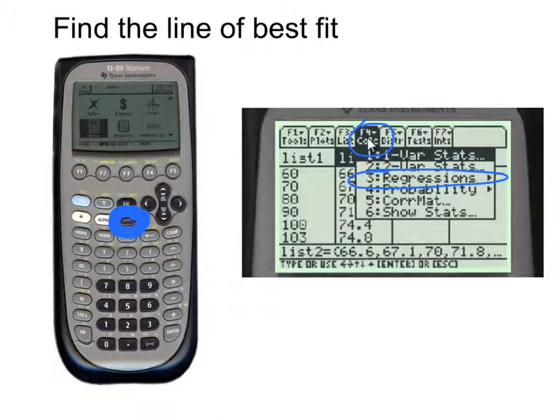Once you hit on the regressions tab, go over to 1 lin reg. You will then press enter and input your information. It'll ask for the X list. The X list is list 1, and your Y list is list 2. Once you input all your information, press enter. Once you press enter, you will receive this information.